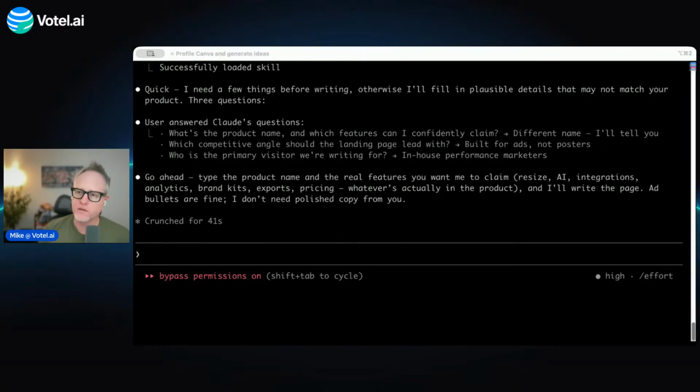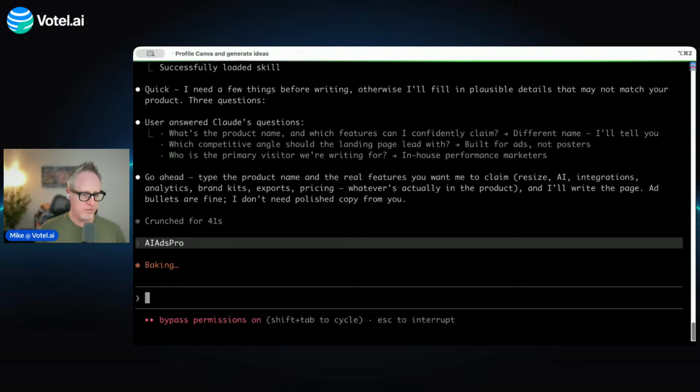Right, let's see what's going on. It says type the product name. So we're going to make a name right here. We're going to call it AI Ads Pro. And it's asking for some features and stuff. I didn't give it that. I just gave it a product name we made up. Let's see what it does for the landing page content.